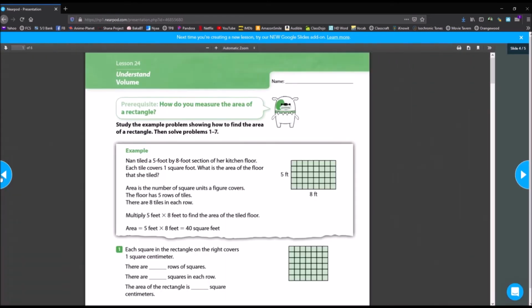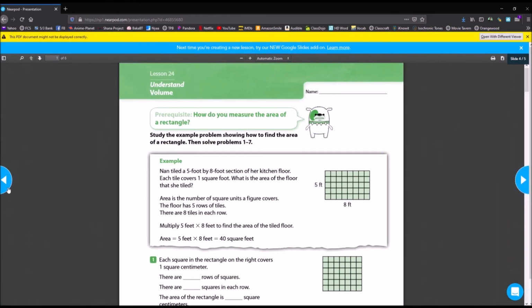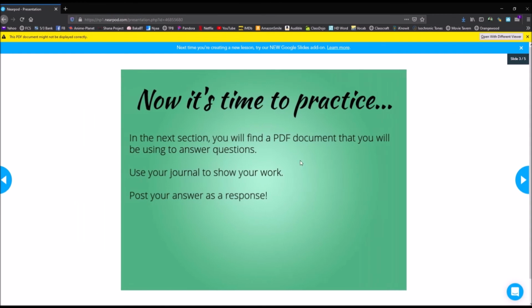How about this one over here? I wanted them to see the PDF. Great. Now it's time to practice. In the next section, find a PDF document. Maybe I want to change that.